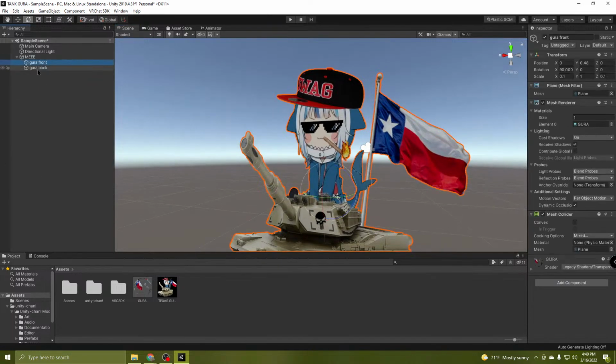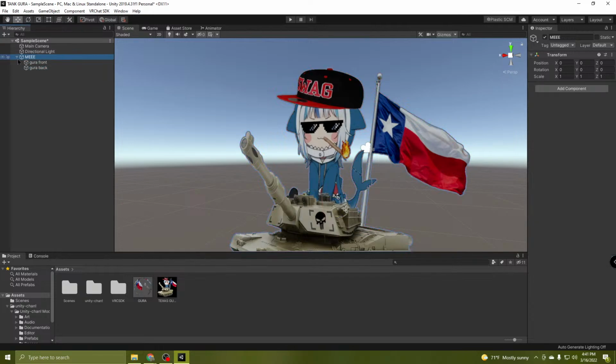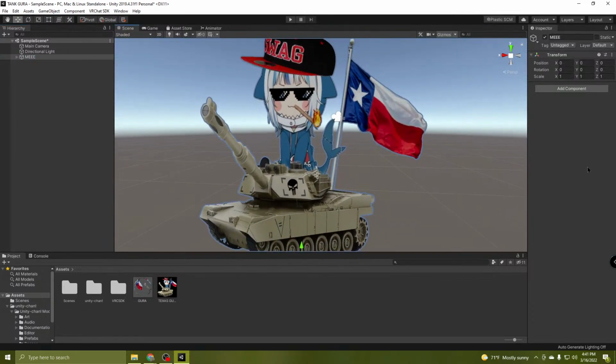So at this point we have the front and the back. All we have to do now is come here on this side, on the inspector.